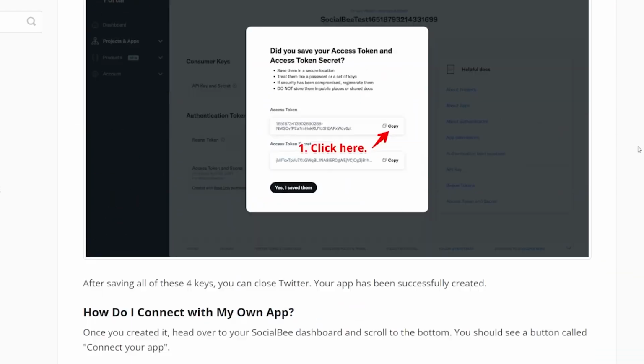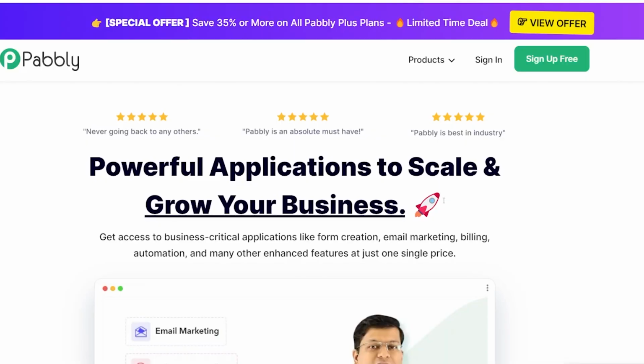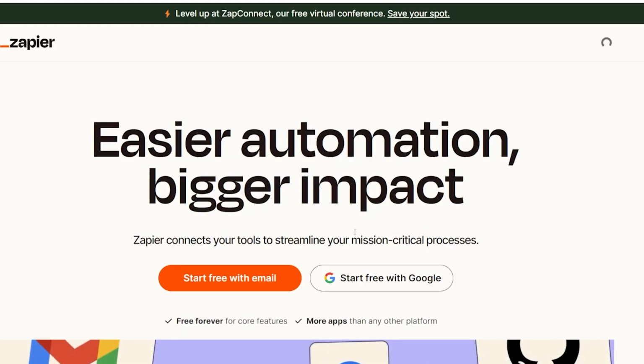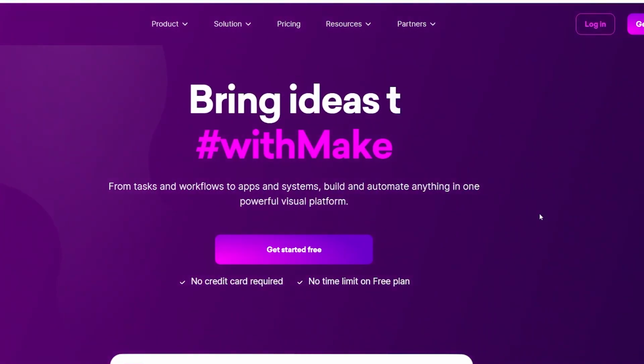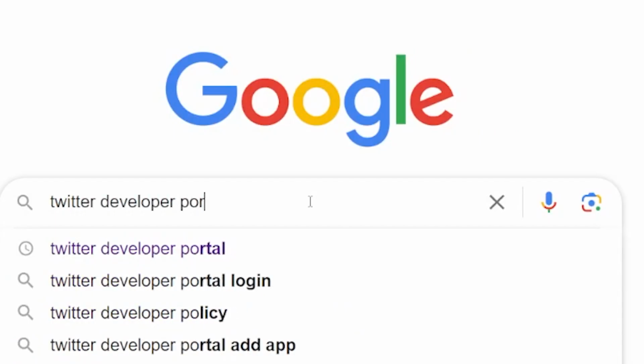Although I'm going to talk about SocialBee specifically, this is what you should do to connect Twitter with API v2 for all other automation posting services like Publi, Zapier, etc. Go to Twitter Developer Portal.